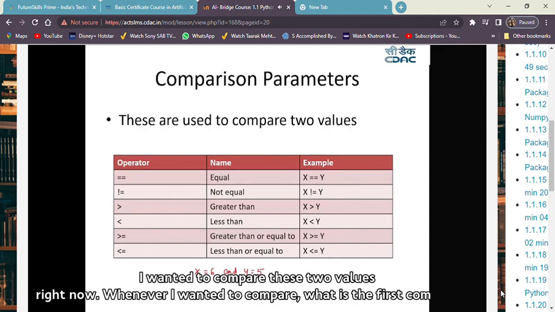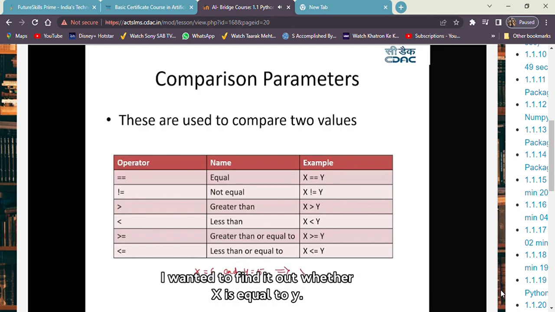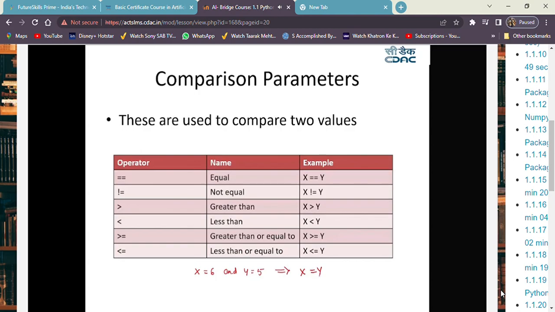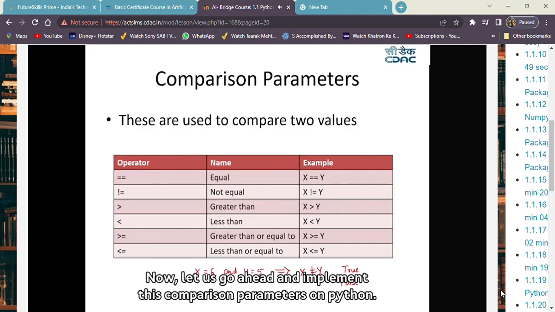Whenever I need to compare, what is the first comparison? I wanted to find out whether x is equal to y. If x is equal to y, then it should be true. If x is not equal to y, then it should be false. This is what comparison we do, right? So now let us go ahead and implement these comparison parameters in Python.